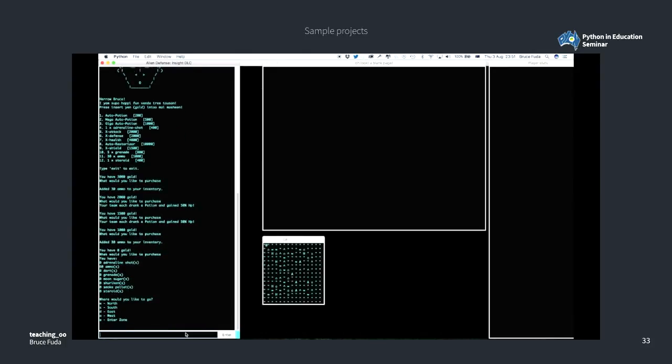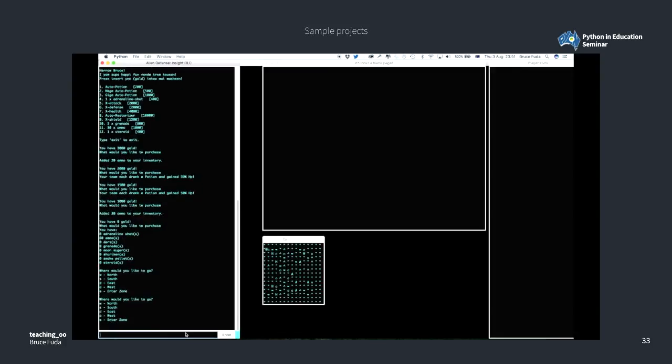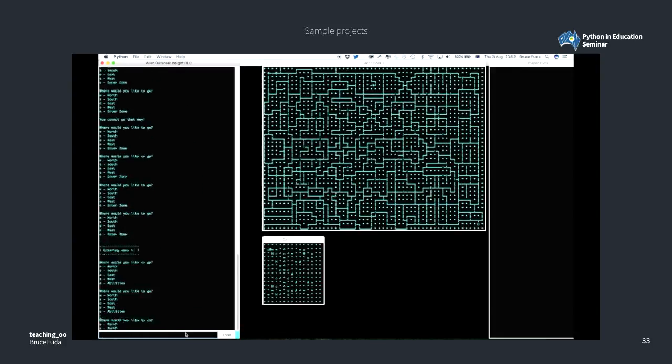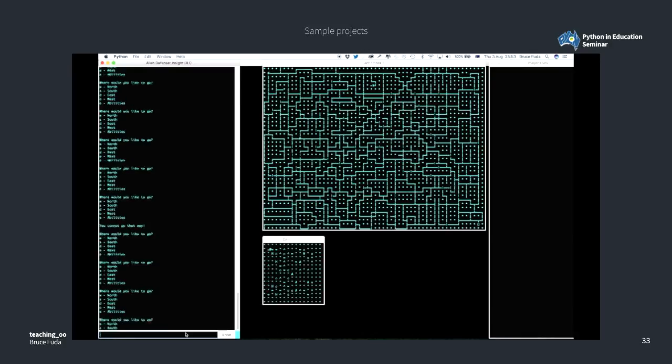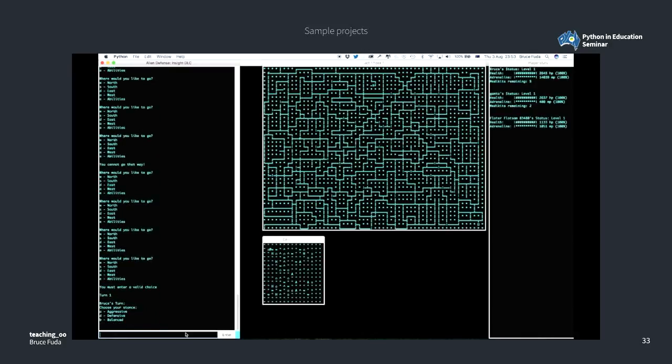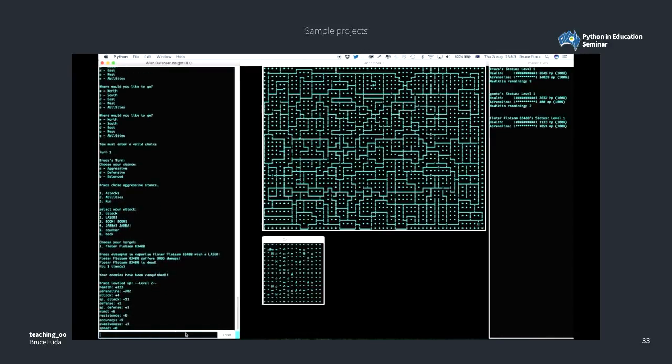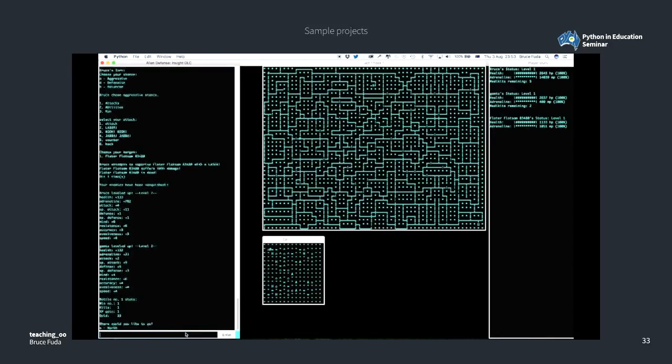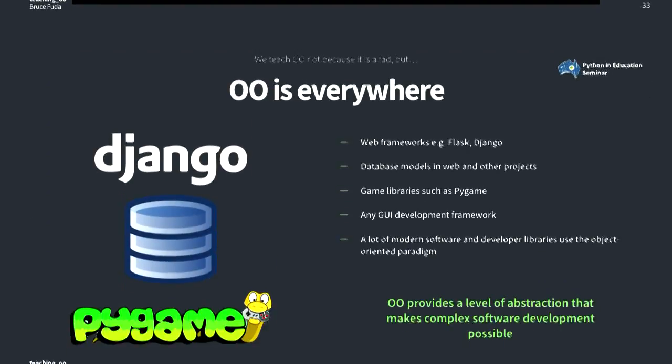So you've got your starting point, you've got your map in the middle, you move around the map, you enter a dungeon, and now you've got a dungeon map that you walk around in. And then eventually, when you run into an enemy, not only do you have the battle taking place on the left, you've got real-time statistics sitting in the right-hand window. Okay, so all of this stuff is possible because we've provided enough flexibility for them to extend what they're doing.